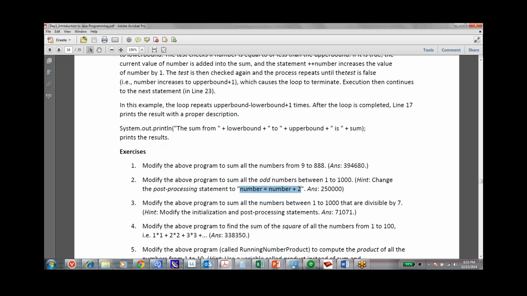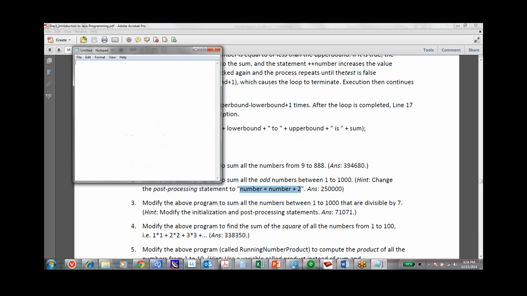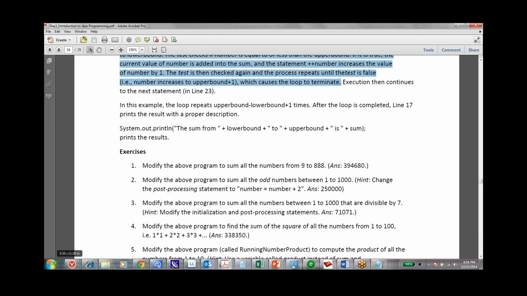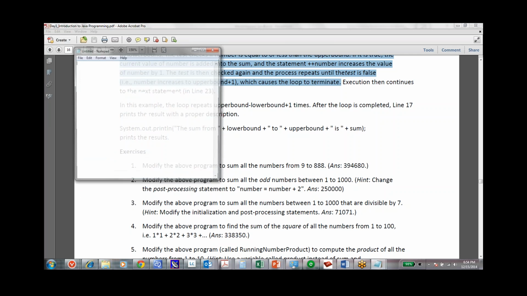Okay. Got it? After that, number is equal to number plus 2 is there in the post-processing statement of the previous program. Here, what you are going to do, that are divisible by 7, in the sense number is equal to number divided by 7. You need to change that post-processing statement. Still I need to explain that one. If you say number is number divided by 7, what would the number be? One second, I am going to explain. I'm just going to open the notepad for you.